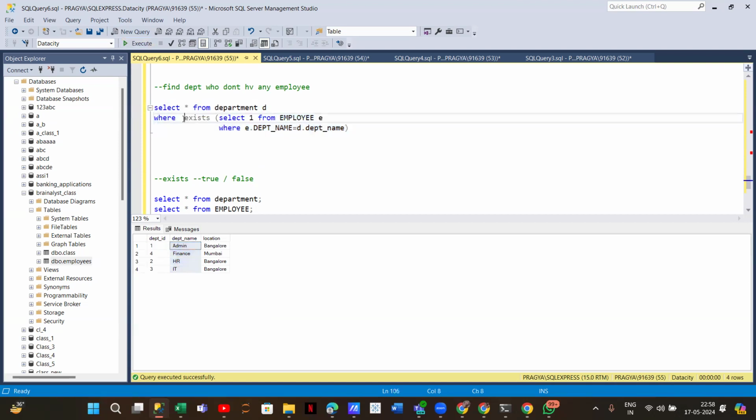But if I just write NOT EXISTS, what does NOT EXISTS do? This query will give me the result when this statement is false, right? It's just the opposite of EXISTS. This query will give me the result when this statement gives me false. Correct? So that's it. I want those departments that don't have any employee. So that's why I got this answer.